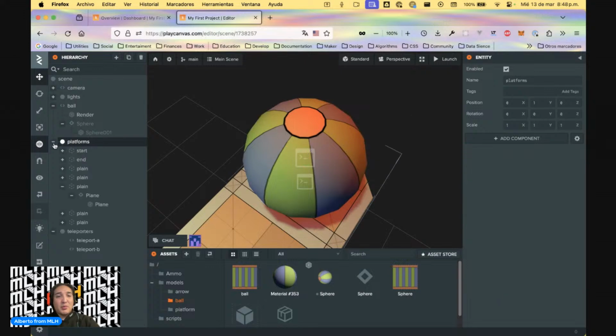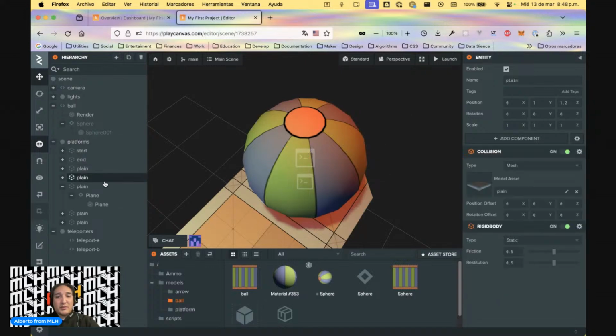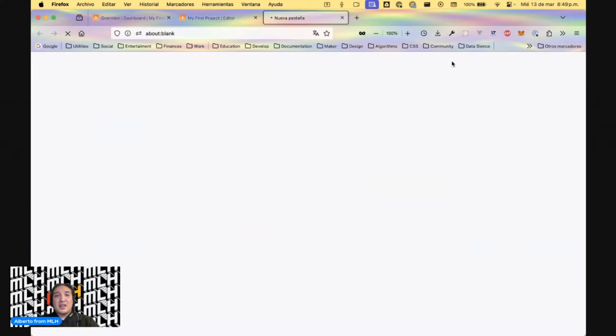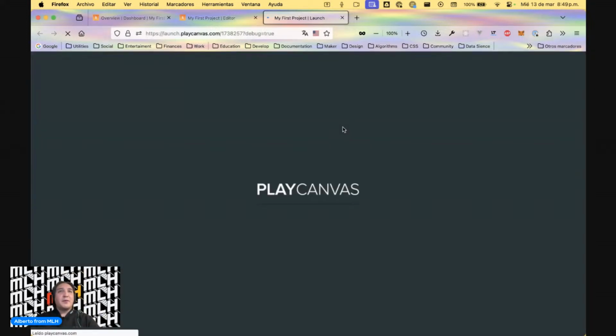I can remove, for example, from this one, the rigid body. Now I can launch this again, and you will see a very big difference in how this behaves. Before, I could, with a certain ability, move the ball from one teleporter to another.